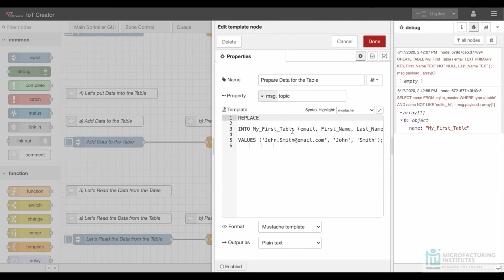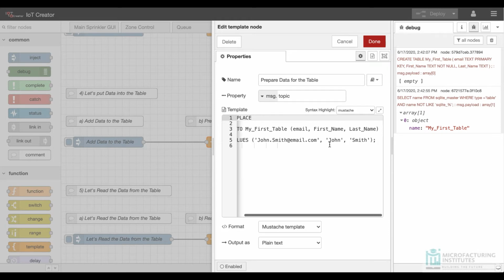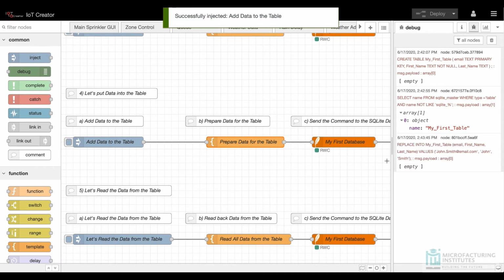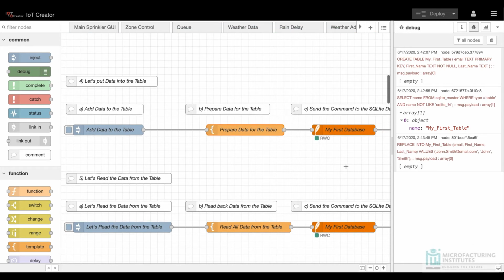So remember, our table is called my first table. It has an email, first name, and last name columns. But those columns so far are empty. There's nothing in them. And so this command says replace into this table in this order, email first, first name, and then last name, these values. So this will be your email, this will be your first name, and this will be your last name. And let's go ahead and run that statement. And we get a message, just says empty, which again is good that it's not an error.